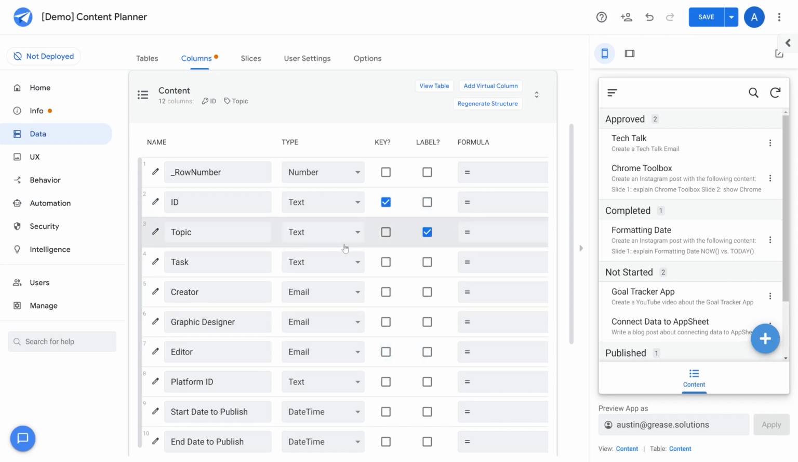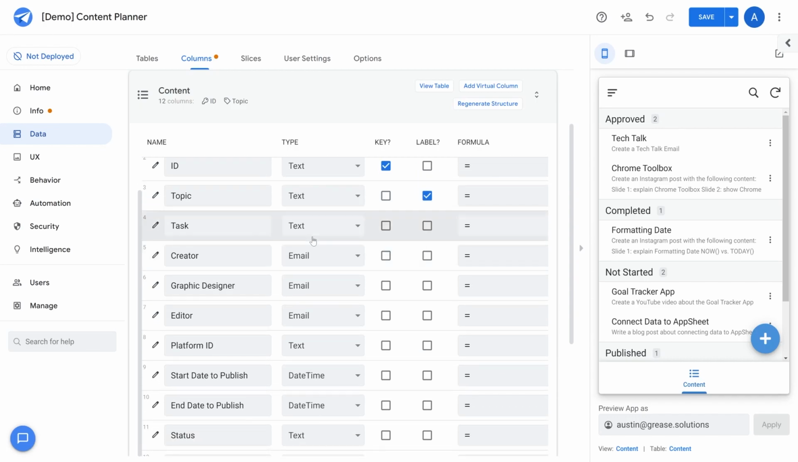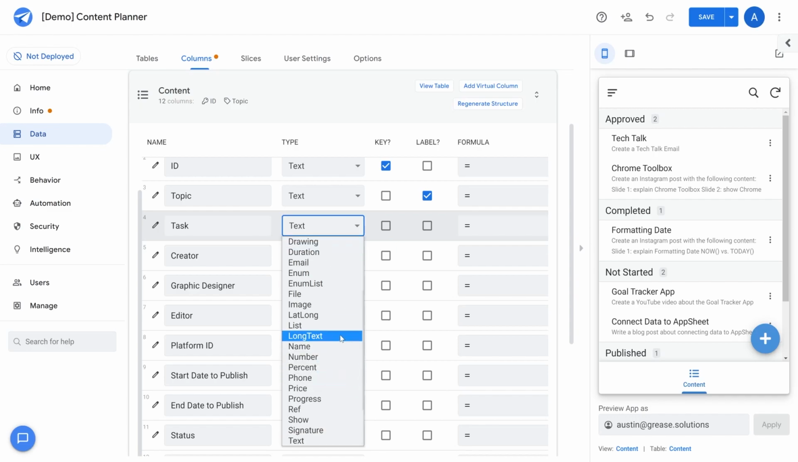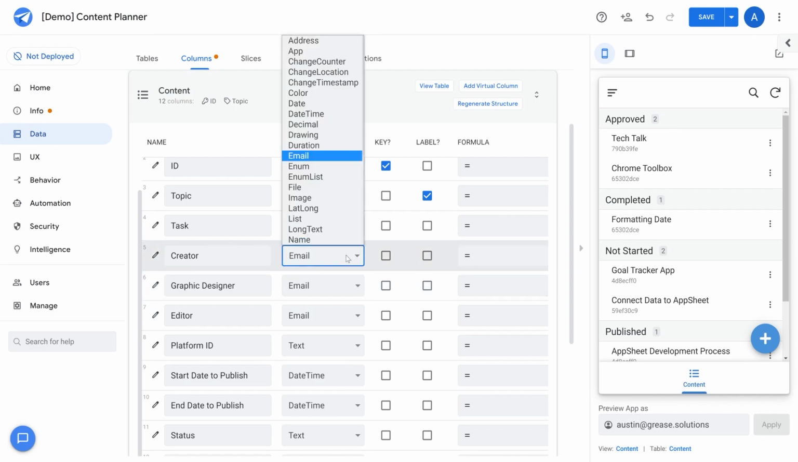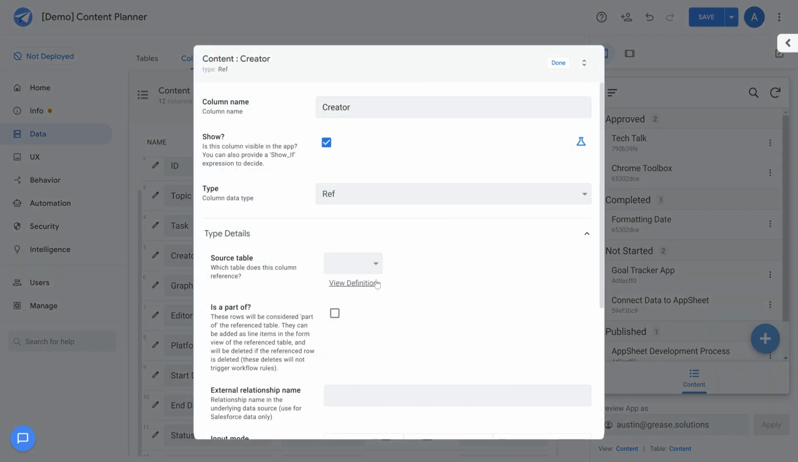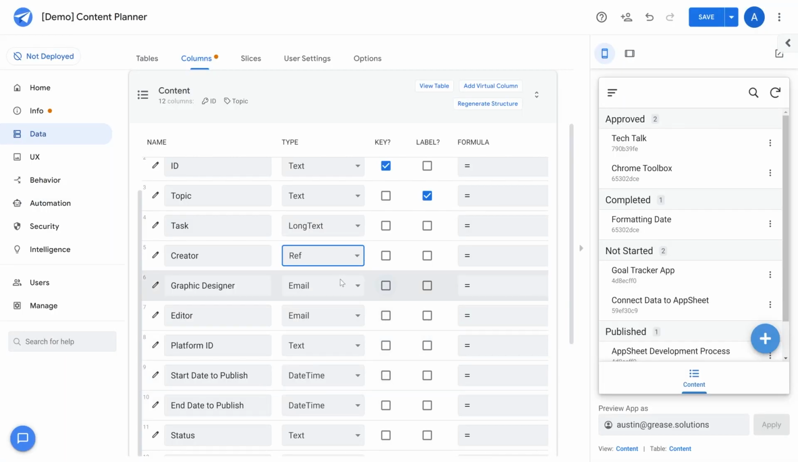Okay. So, text is good for the topic. Task is going to be long text, because we might have a description to write in there for the task. Okay. And then creator is going to be a reference to the employee table. And go ahead and mark that as done.